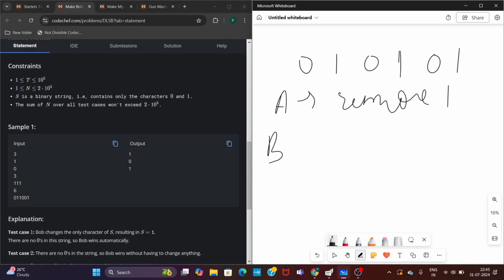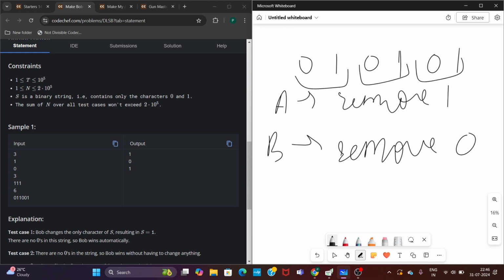And Bob's strategy is what? Remove 0. Okay. These are the strategies of Alice and Bob. So basically, the string contains alternating zeros and ones, meaning a pair of 0, 1, 0, 1, 0, 1. These are alternating zeros and ones over here.